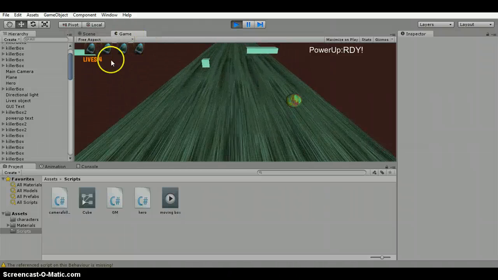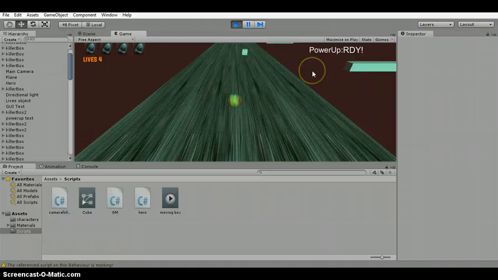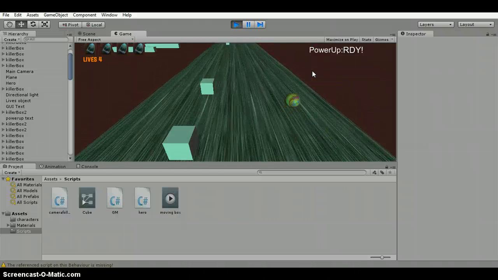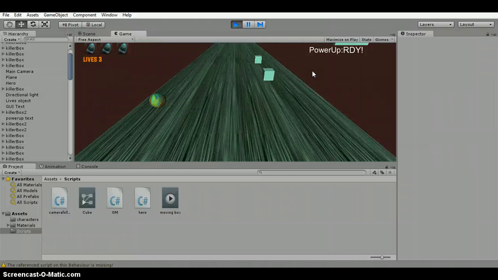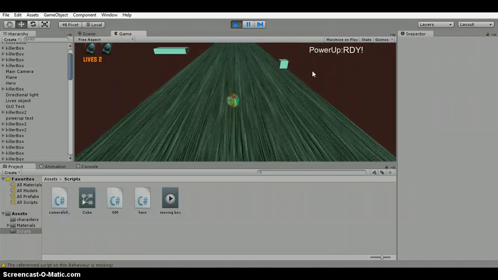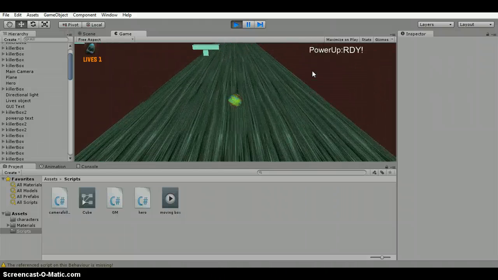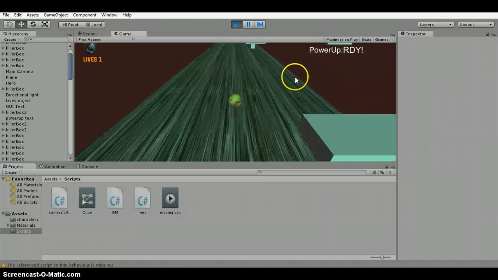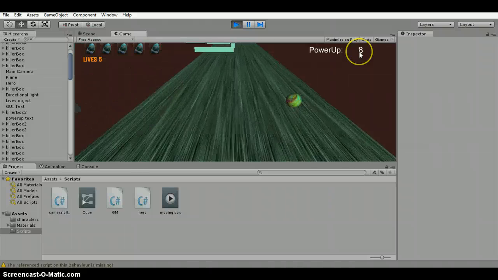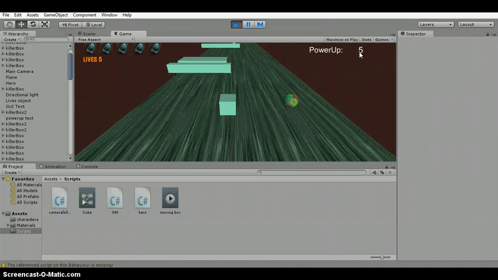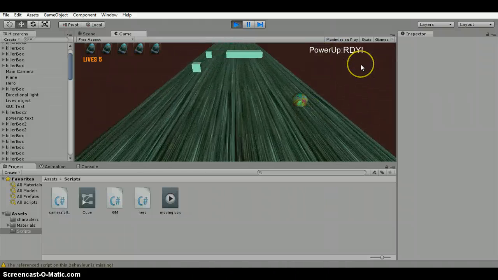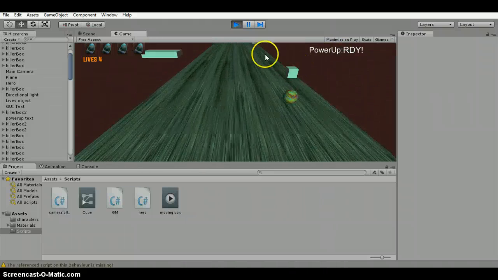We have our lives up here, which we lose one each time we hit a cube, and if we lose all 5 lives, the game restarts and we get 5 lives again. Finally, there's a power-up function which counts down from 10, and then you can boost the speed for a few seconds, and then 10 seconds have to pass again before you can use it again.